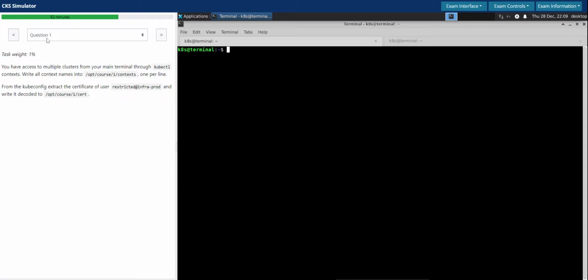So question number one, task weight 1%. You have access to multiple clusters from your main terminal through kubectl context. Write all context names into the given file, one per line. So this is the first section of this question.